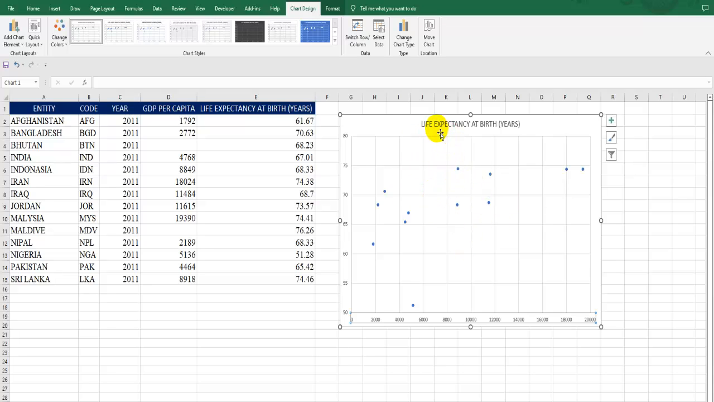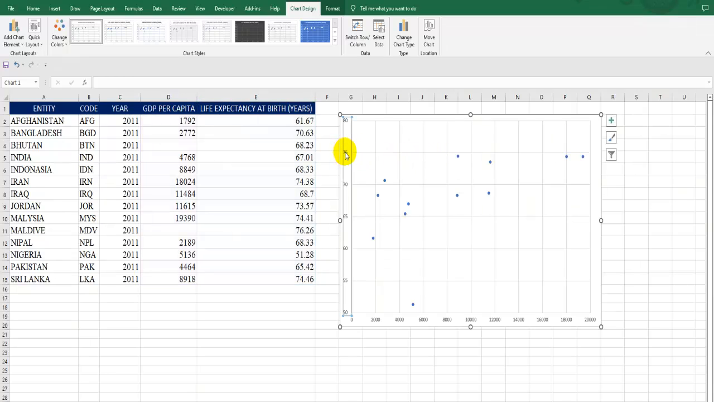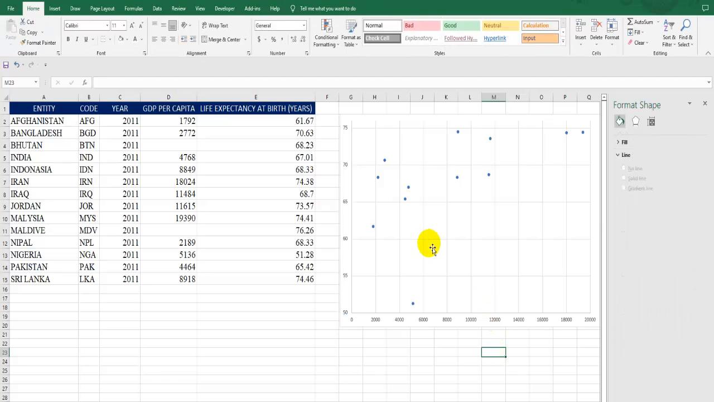So we don't want this heading over here. Removing this heading will give us more space. So delete this, and we have more space here. And there's still empty space over here. The maximum value goes up to 75. So format the y-axis again and give the maximum value 75 or 76. Let me put 76. Now the data has covered the whole space of the graph.